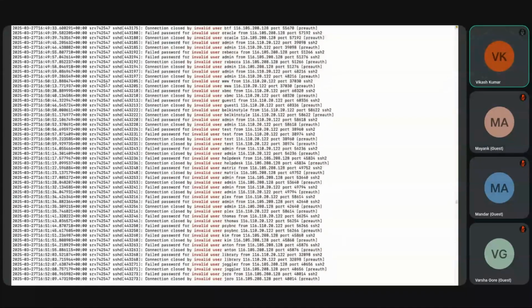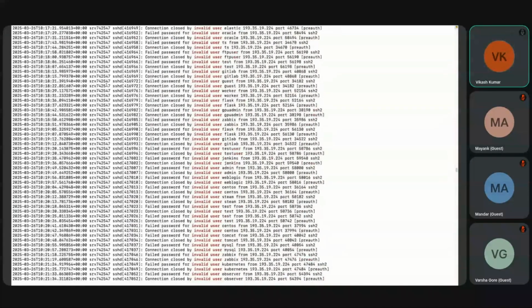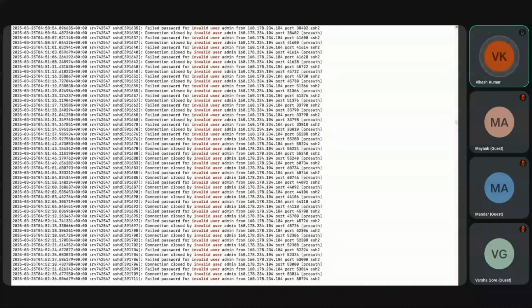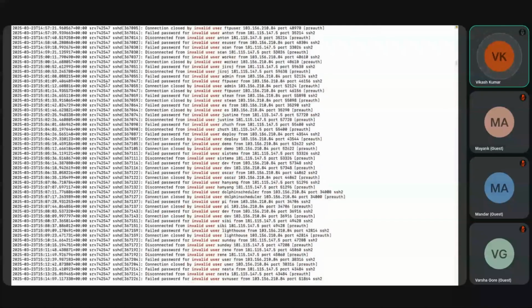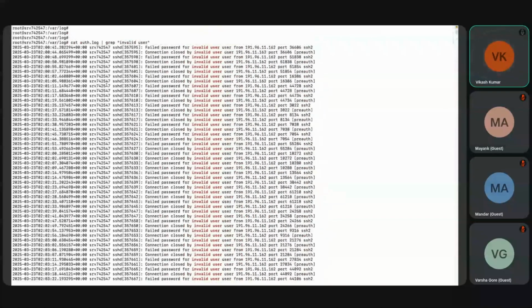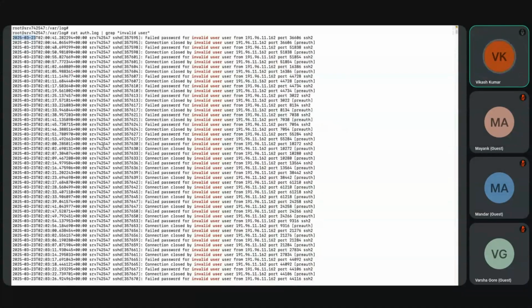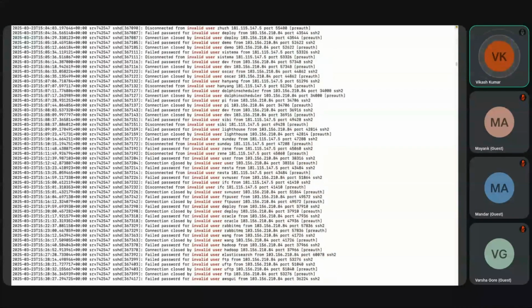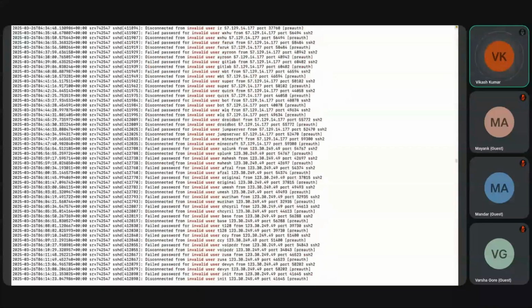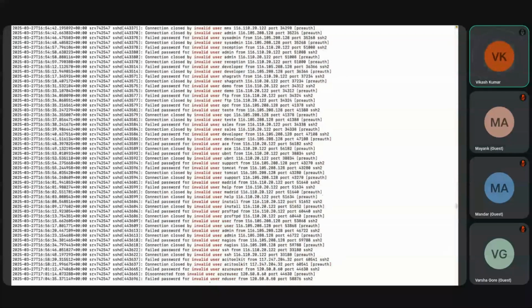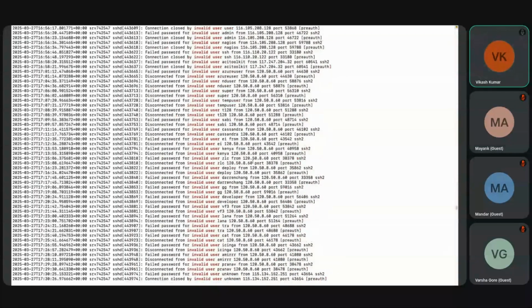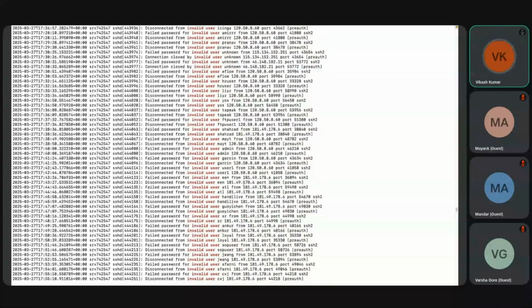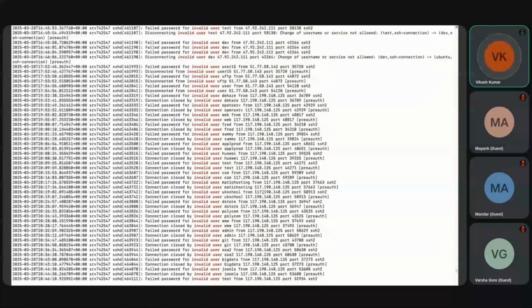This is a lot. It started 23rd March, and today is only the 29th. In the last 6 days, this number of attempts were there, right? And mostly they are coming from the same IP: 120, 120, then again 181, 181. So this is the way you can actually troubleshoot your issue.